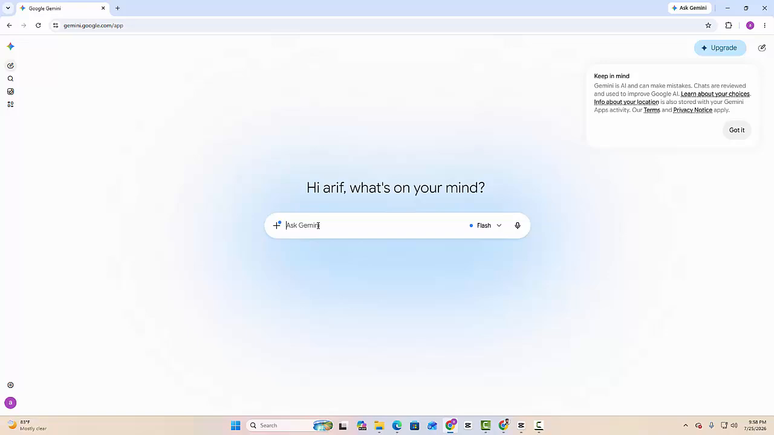I am typing: create picture about two VIP car, and on the keyboard press the double quotation mark. Now press Enter on the keyboard.